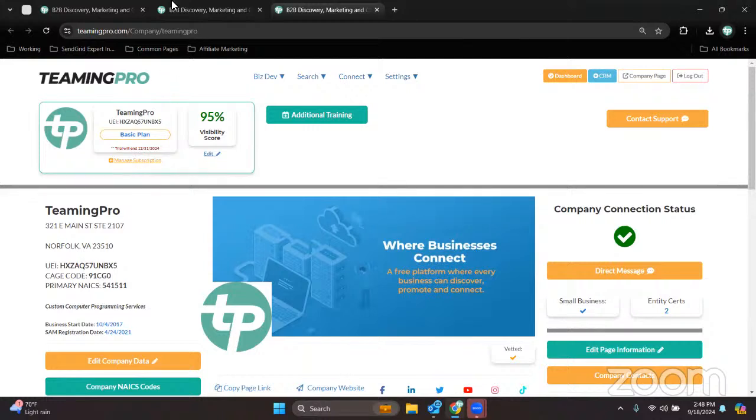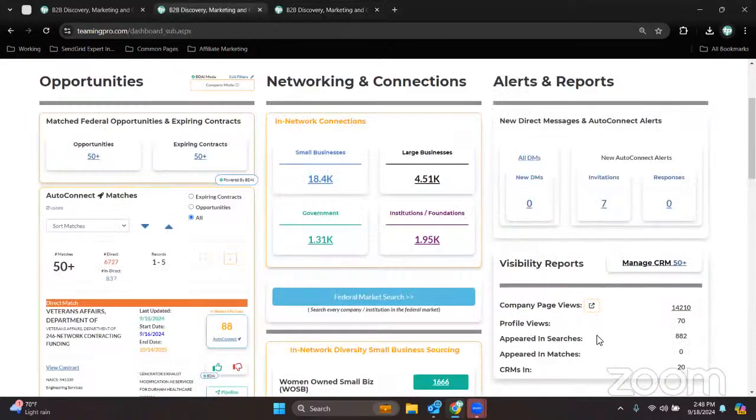Now, the other visibility reports here are just other places that you show up. Here for us in Teaming Pro, we are inside of 20 different CRMs. So we have 20 different companies partnered with us that have put us in their CRM on Teaming Pro.